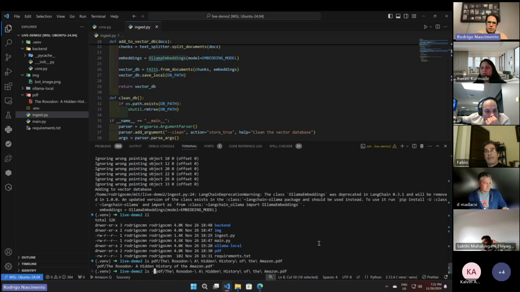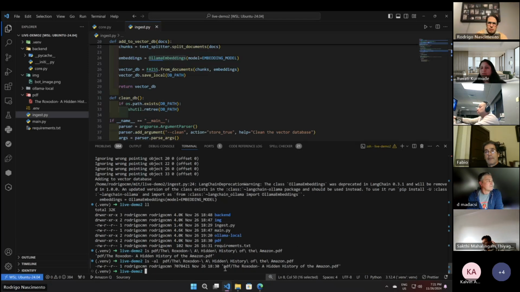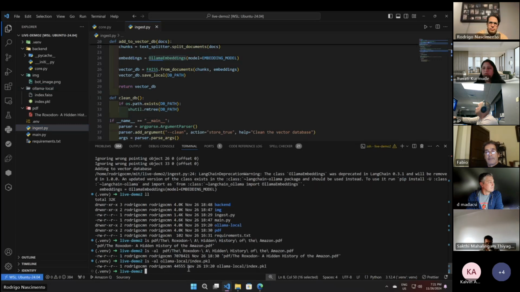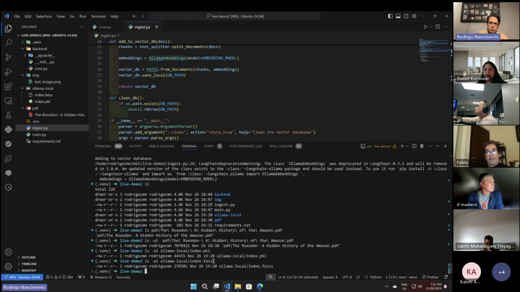So if I do the flags now, it has around 7 meg, something like that. So if I do the same for the replica, it's 44, but you also have the index file, I'm not sure if it's the one.